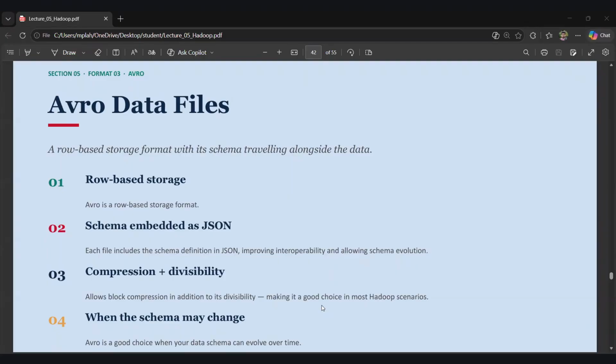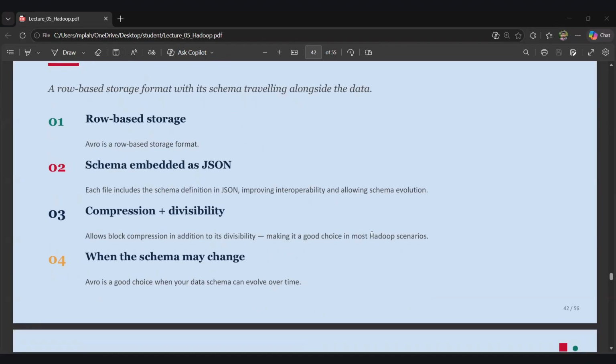The other thing is compression and divisibility. That means Avro supports block-level compression. That means the file remains splittable for parallel reading. So it allows block compression in addition to divisibility, which makes it a good choice in Hadoop scenarios. It's good for Hadoop distributed and parallel processing models.